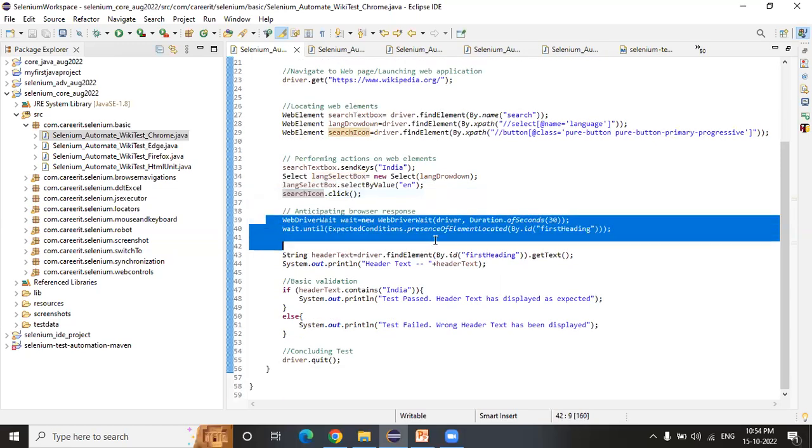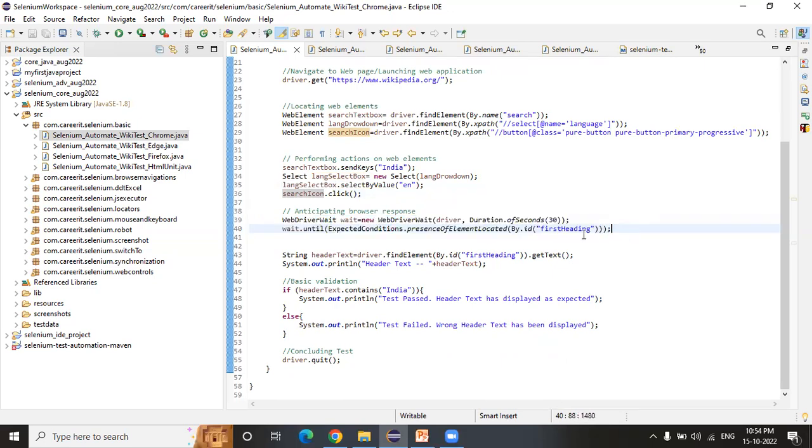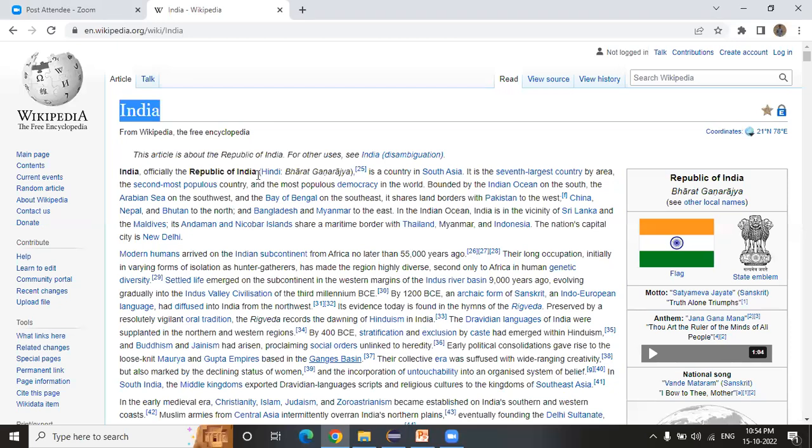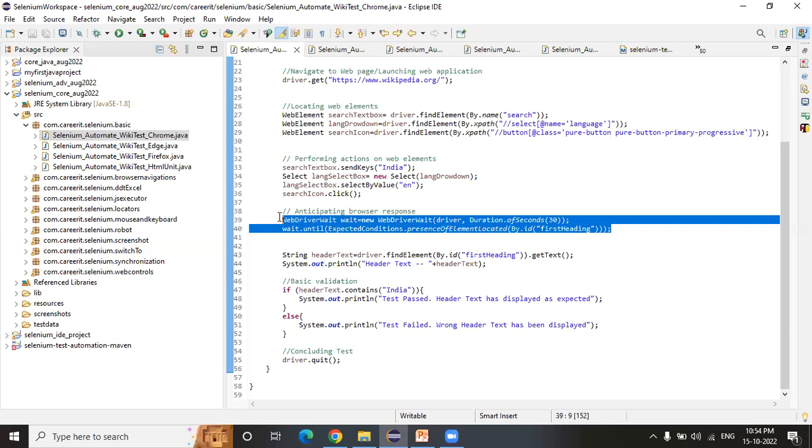And these 2 lines of code are basically for waiting for the next page to be loaded. After clicking on this button, it takes some time to show these details, might be microseconds or something, whatever, there was some delay. So I'm handling the delay here using these 2 lines of code.